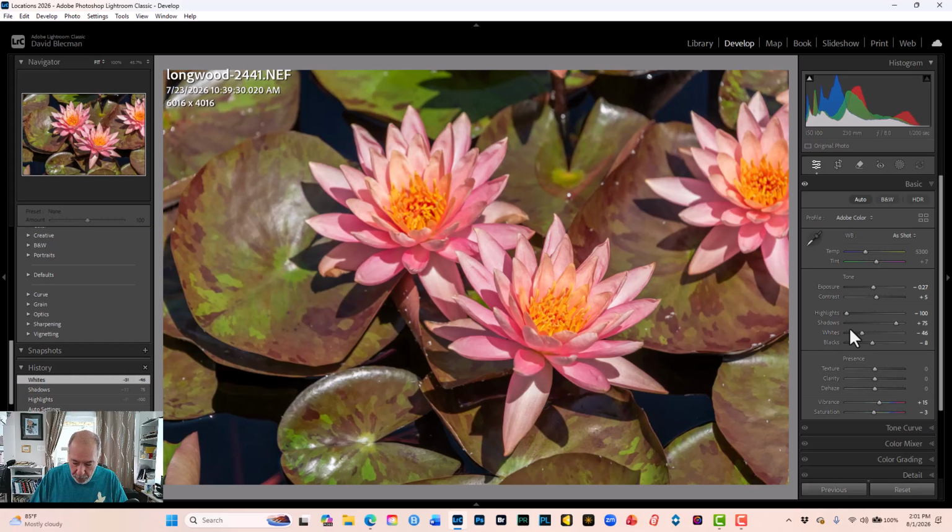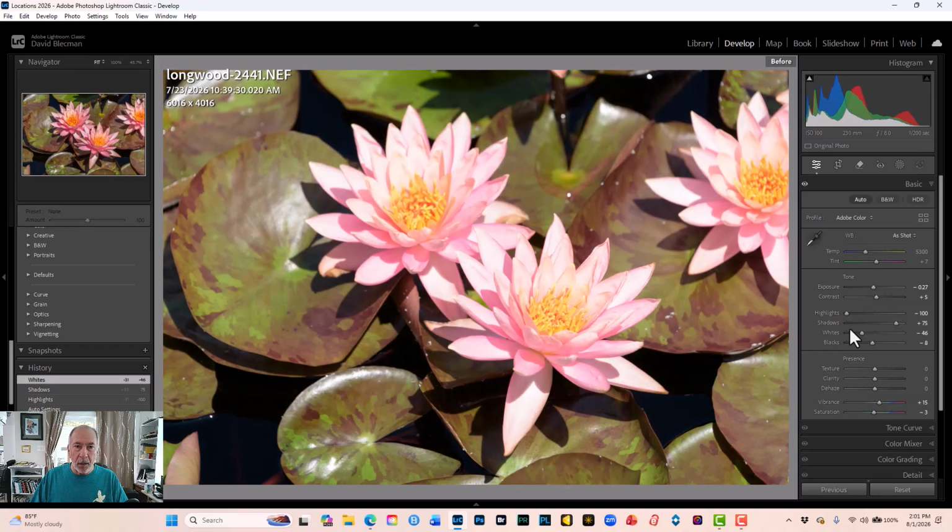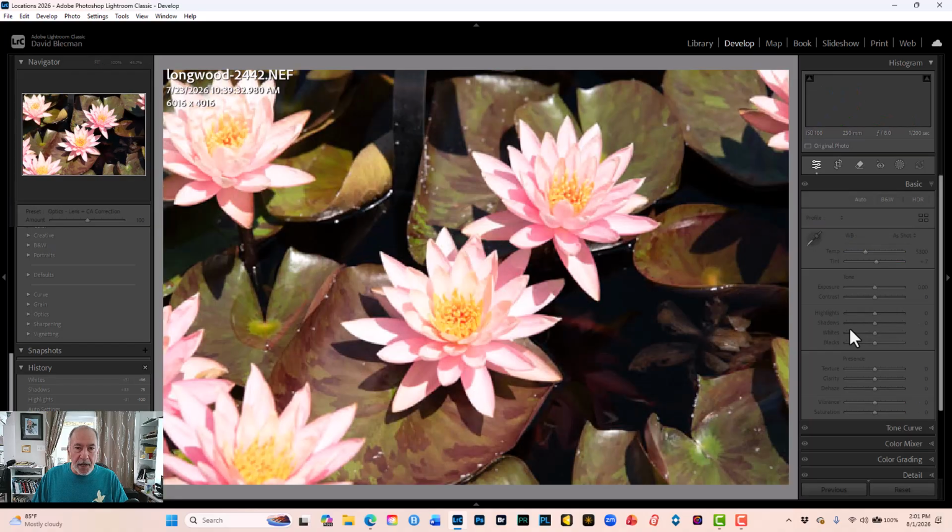Okay, so let's take a look at before and after now. Before and after. Let's go to the next picture.